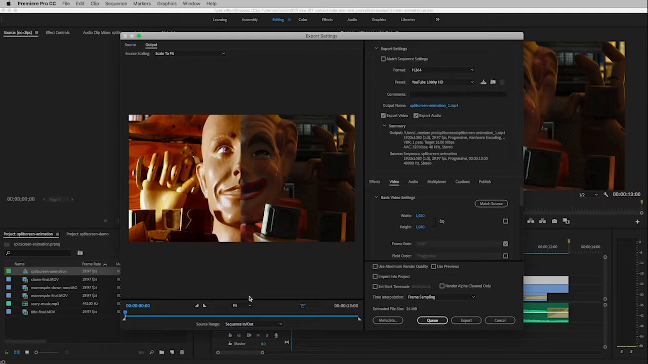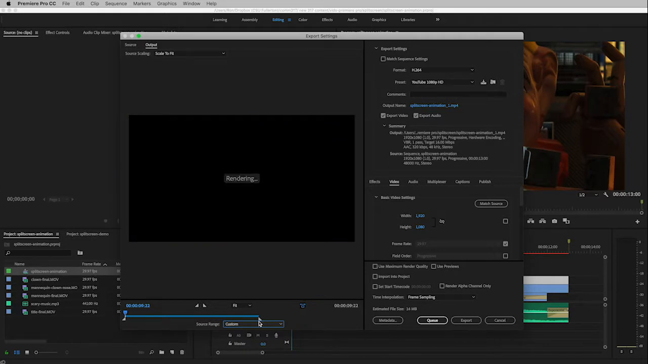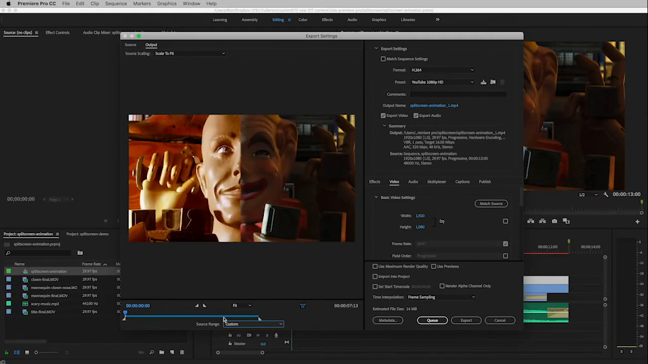What you want to make sure is that the whole movie is showing. Mine is. Right now my source range says sequence in out, but I haven't set any in out, so it's showing the whole thing. But you can make sure of that and go down here and choose entire sequence. Conversely, if you wanted to export a little piece of your movie just to see how it looks, you can literally move these little in-out points right here to encompass just what you want.